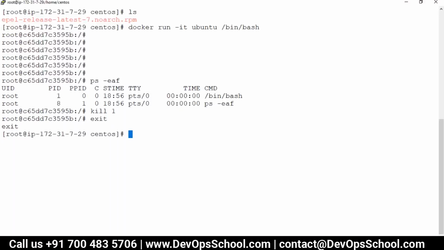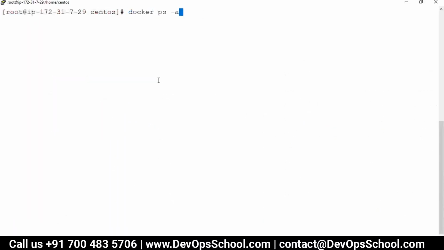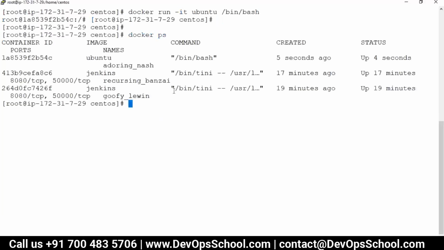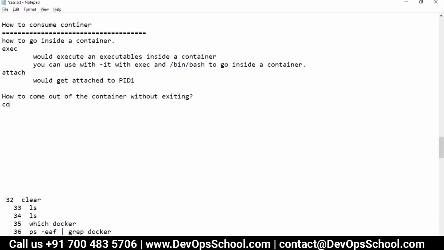See, it exited. So how do we do that safely, if you want to exit without killing it? You go and create one more time. I am inside this, Control P Q. See, it is now running. Control P Q, safely exit. So let me write it: how to come out of the container without exiting? The answer is Control plus P plus Q.